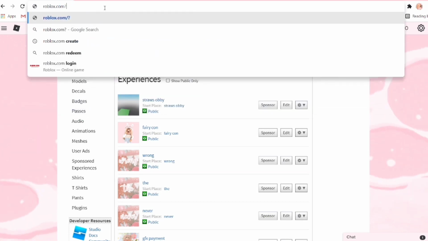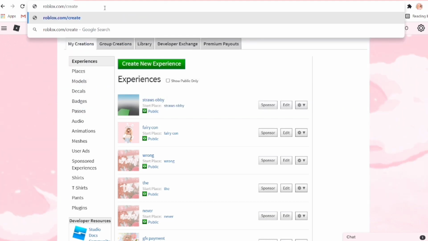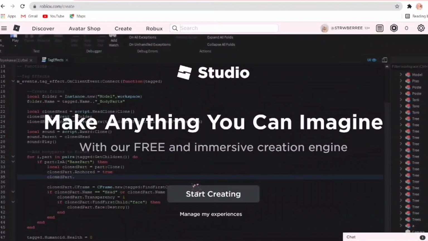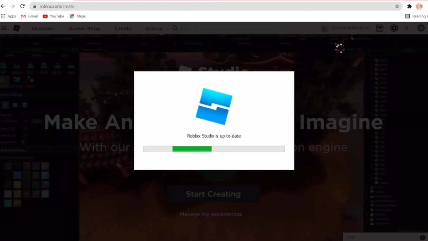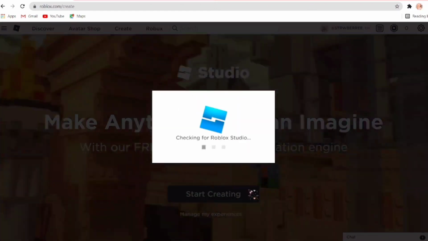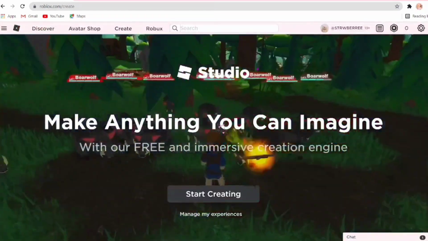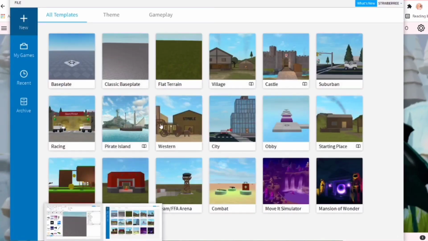A quick reminder, when you're making a GFX in Roblox Studio, if you've never used it before, you might have to log in, but after that, it should be okay. So once you've entered it in your keyboard, it should look something like this, and you can just click start creating. Now it might look something like this when you first open it, and if you don't have it downloaded, you might have to download it. But if you do, then it should open up to a page that looks something like this.